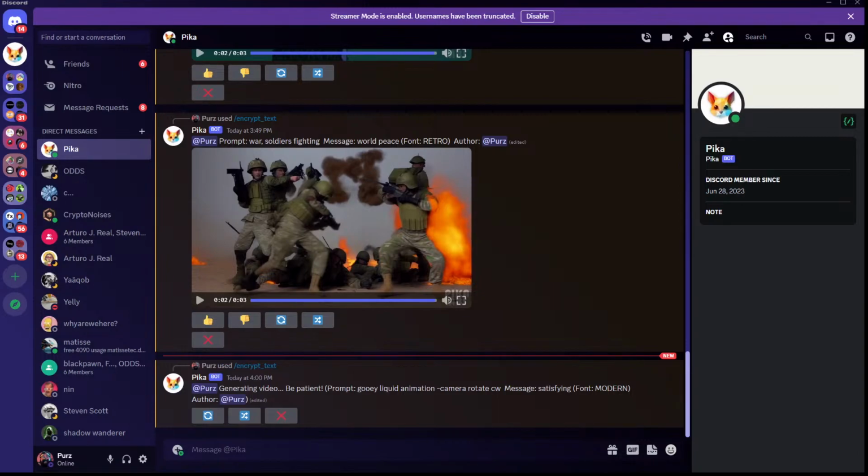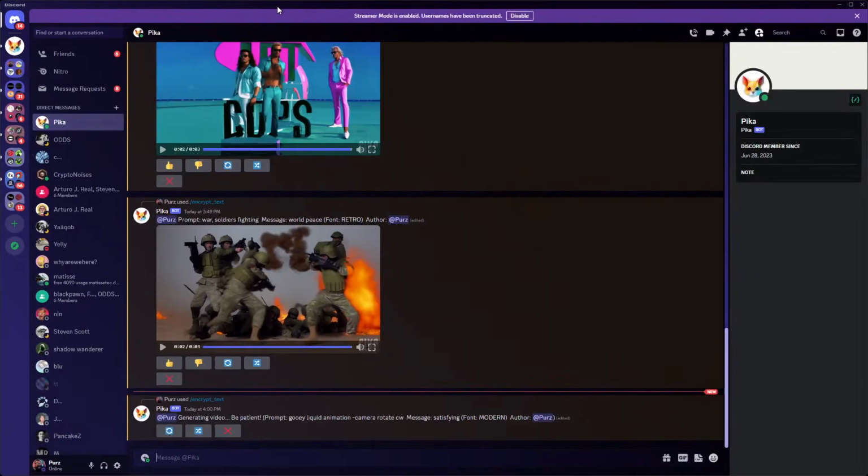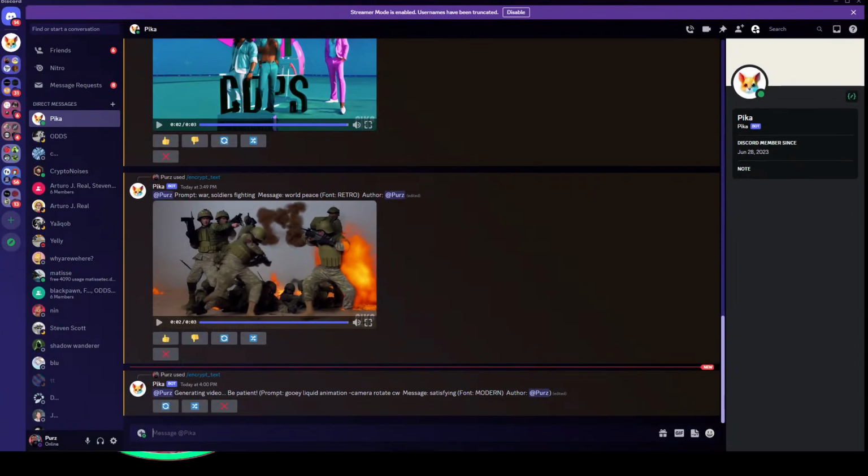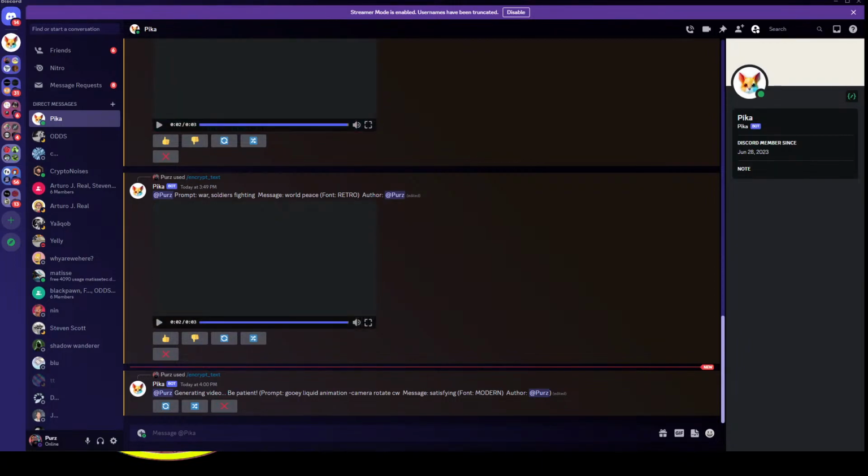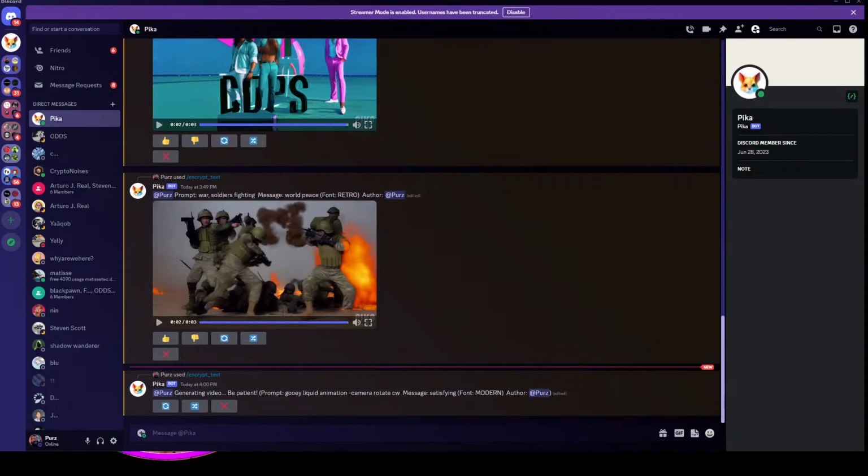Yeah, Pika's really good at water and anything that's liquid or organic or stuff swaying in the trees and things like that. It's really good at all that.